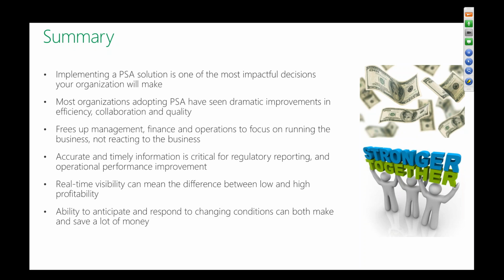Also, being able to anticipate and respond to changing conditions can both make you and save you a lot of money as an organization, and resource management is definitely one component that can have a strong impact to the bottom line.